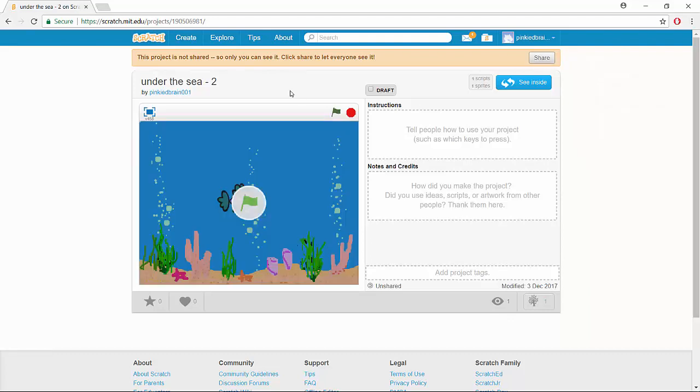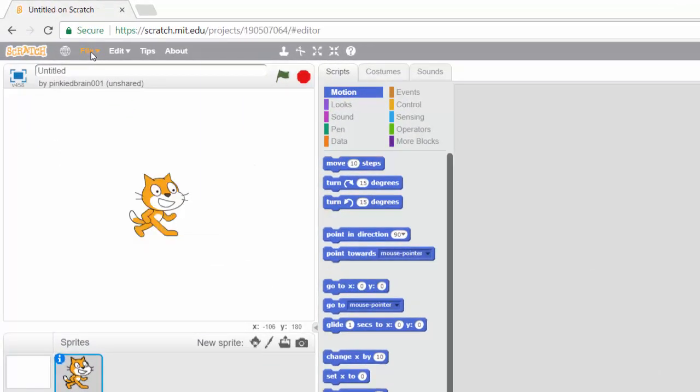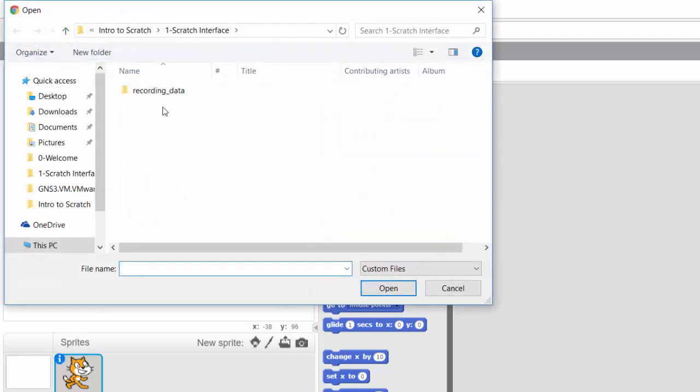Now I'm going to teach you another way to upload your project, because there are sometimes when you're finding it difficult to share with your username or your password. So I'm just going to say Create. And then I'm going to come under File. So I'll click on File here and you see Upload from your computer. So you must have saved the file on your computer first. So I'll go to Upload from your computer.